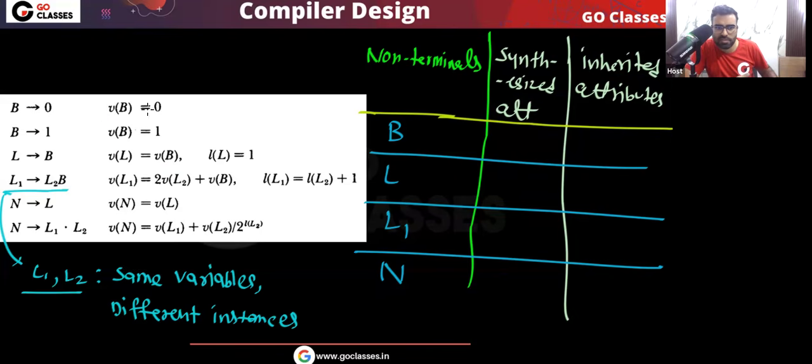So you can see, consider this semantic rule. In this semantic rule, we are defining an attribute of B. B is on the LHS. So basically we are defining an attribute of the LHS. So this is a synthesized attribute, which means for this B, this V is a synthesized attribute. Very simple. So here also the same thing, this V of B we are defining, and this B is on the LHS. So this is a synthesized attribute. Okay, so this V is a synthesized attribute of capital B.